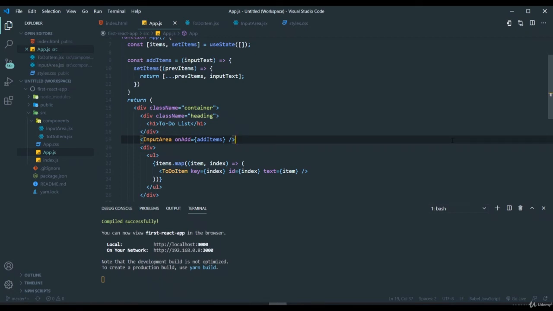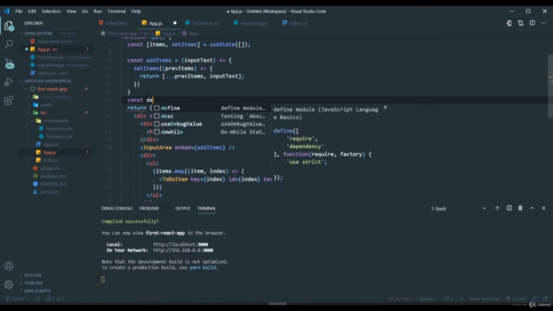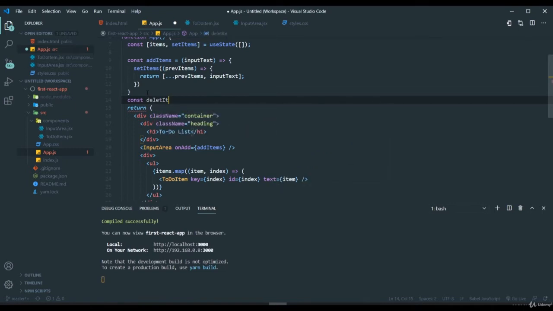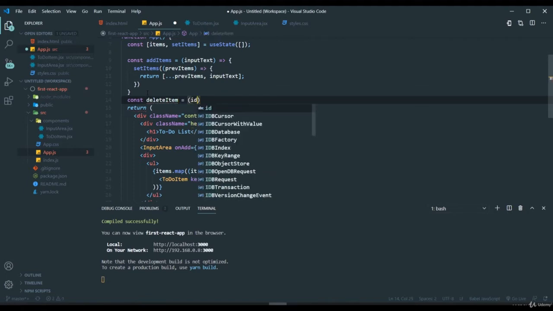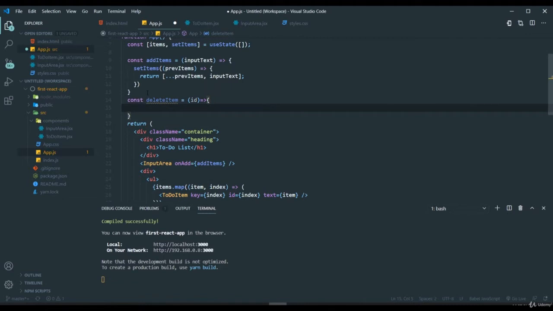Now the thing is we need to add another function to remove an item from the list, right? So I'll add another function named delete item, and it's going to take an ID as an input because we need to know which work we need to remove from the list. So I'm going to take a unique ID.